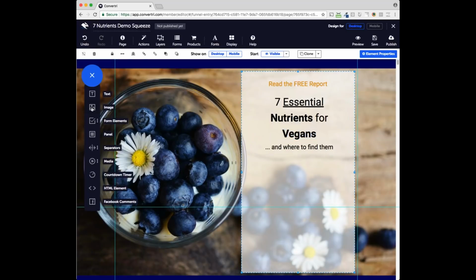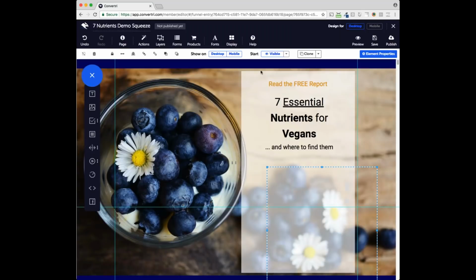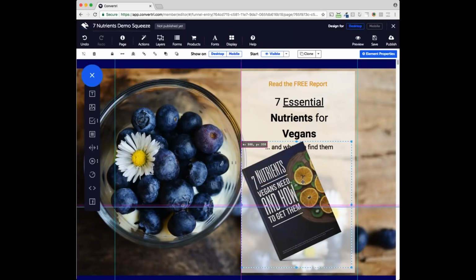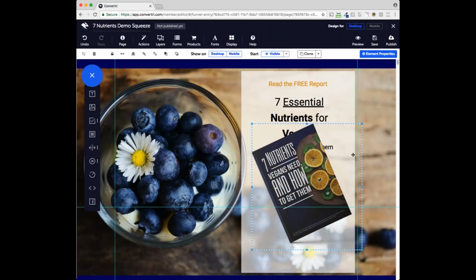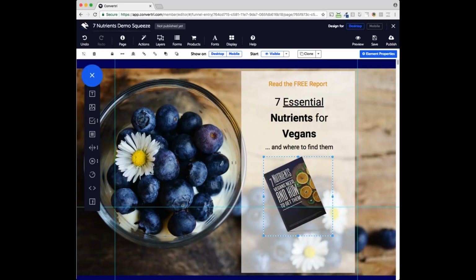Then let's have an e-cover of the report that we're giving away. So another image. Select our ebook cover. Resize this to be a bit more suitable. Again, you don't have to do resizing before you upload something to Convertri. Just throw a big image at Convertri, and on your end page, we will size it to be exactly the size that you have put on your page. That's all you have to do.